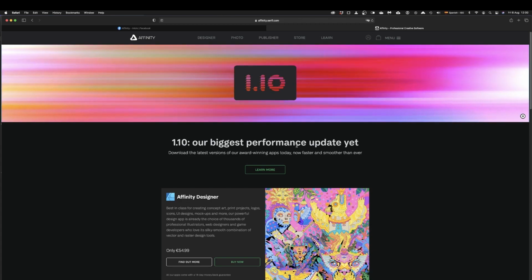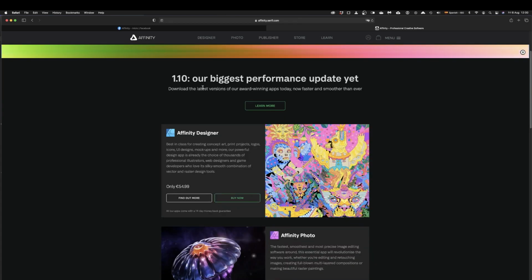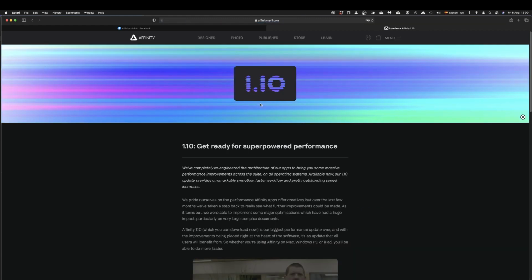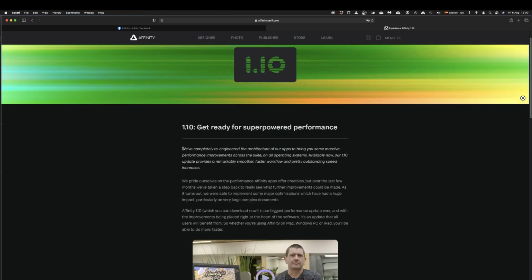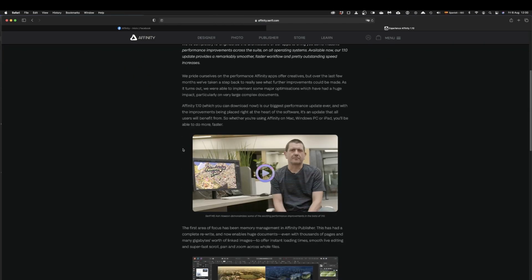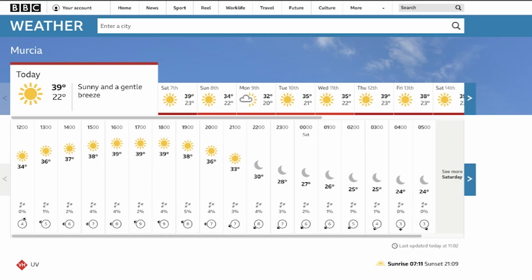Our biggest performance update yet. So there's not that many noticeable features, but we're talking about performance. And there he is again. When it comes to performance, man, I've got some of the biggest Affinity files in the world.